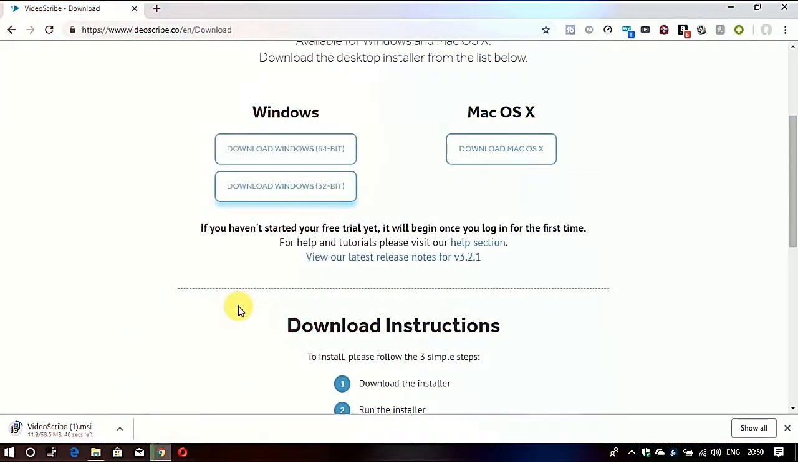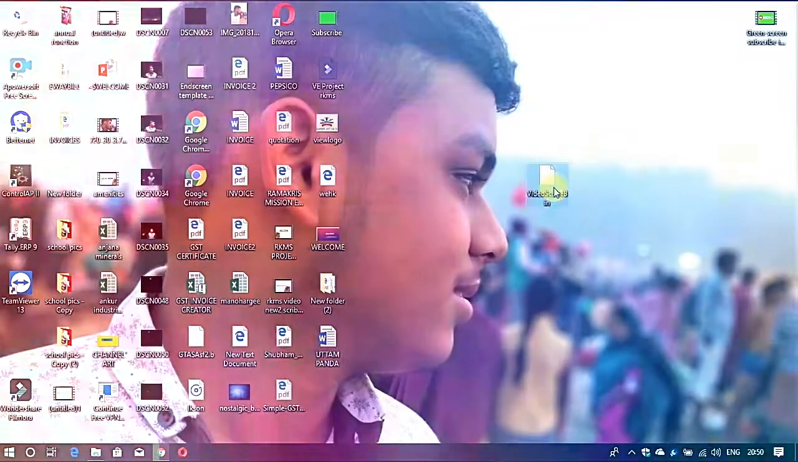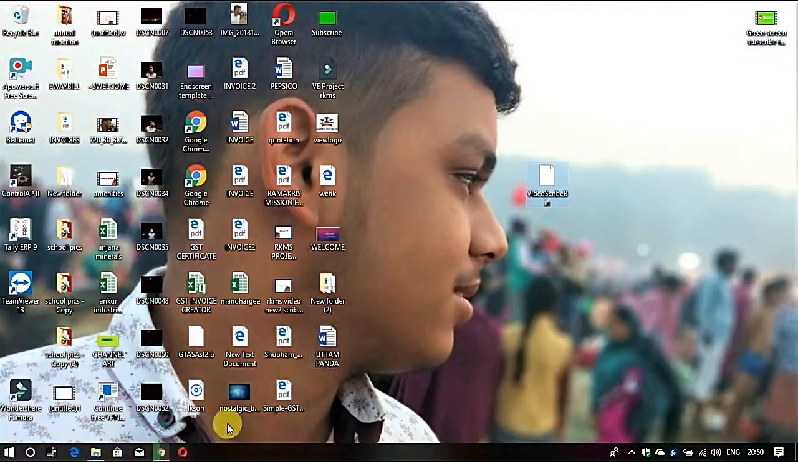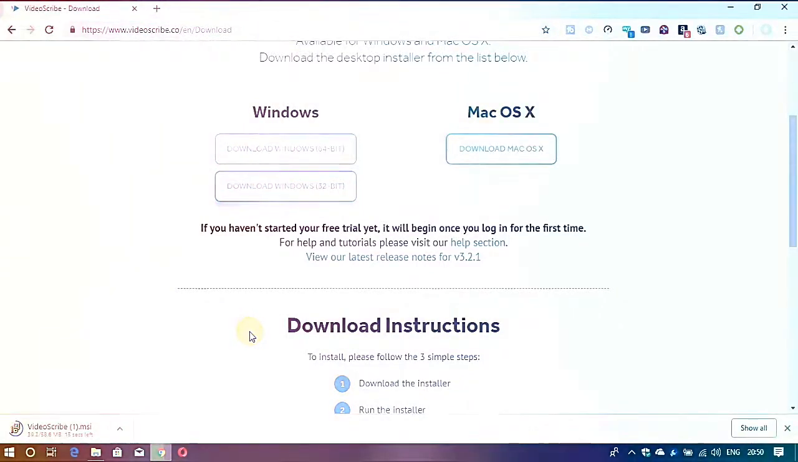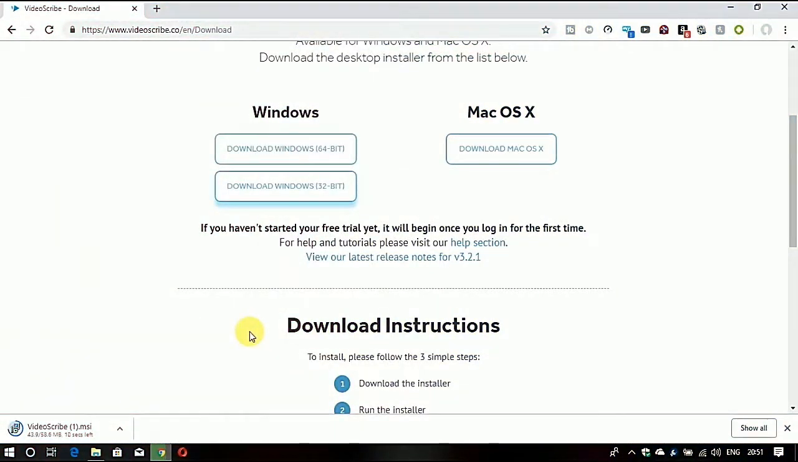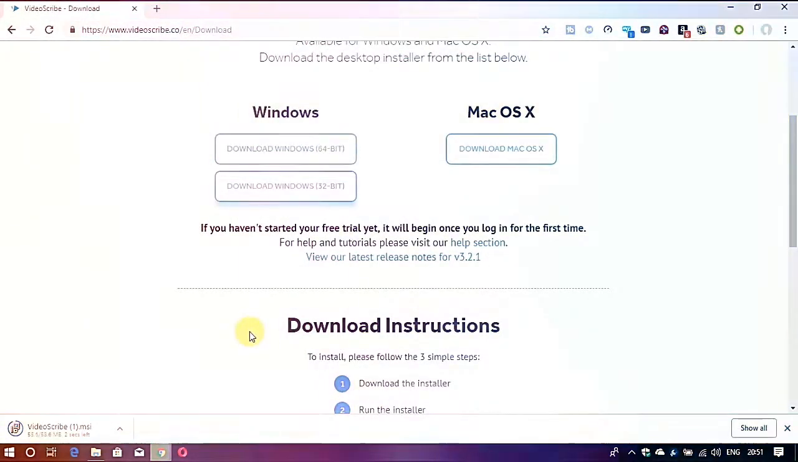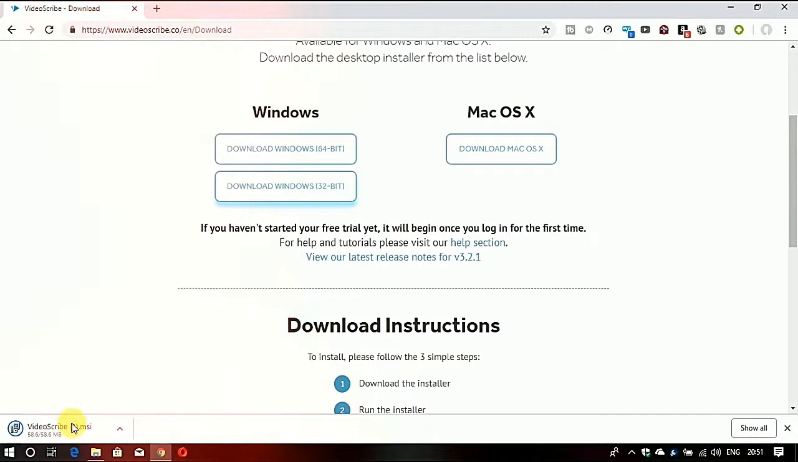Okay, while it is downloading, let me show you one thing: in the background you should have one VideoScribe bin file. I will be giving the link in the description box below. You can download it from there, and that is the main crack file. After the downloading is completed, just install the setup, but don't run it. Let me show you how you have to do that.